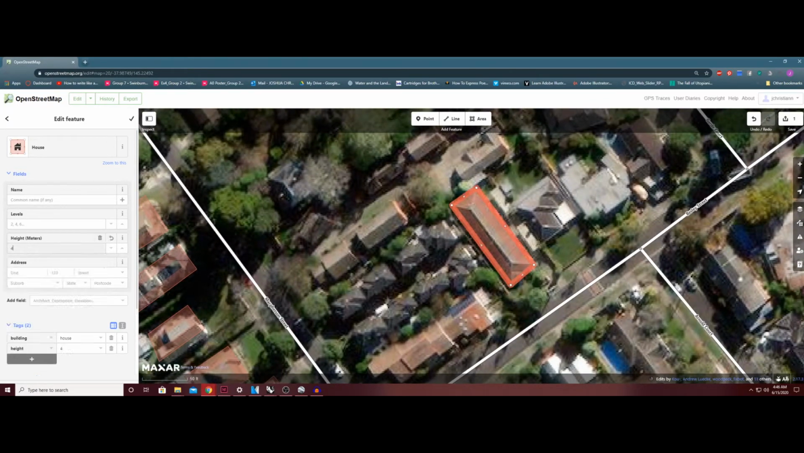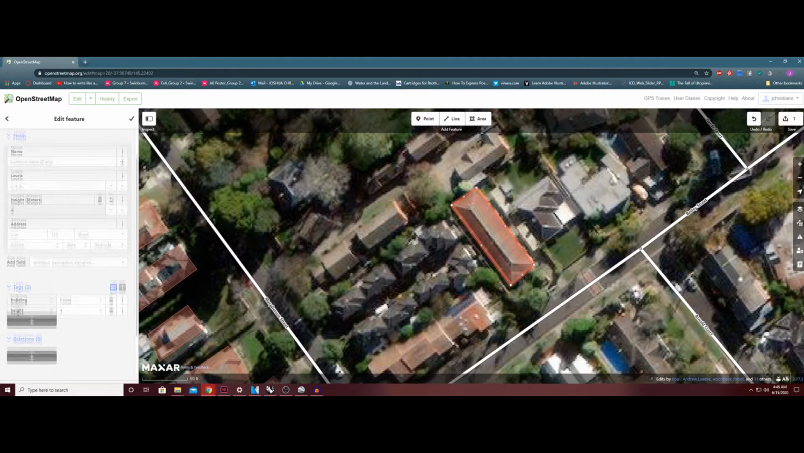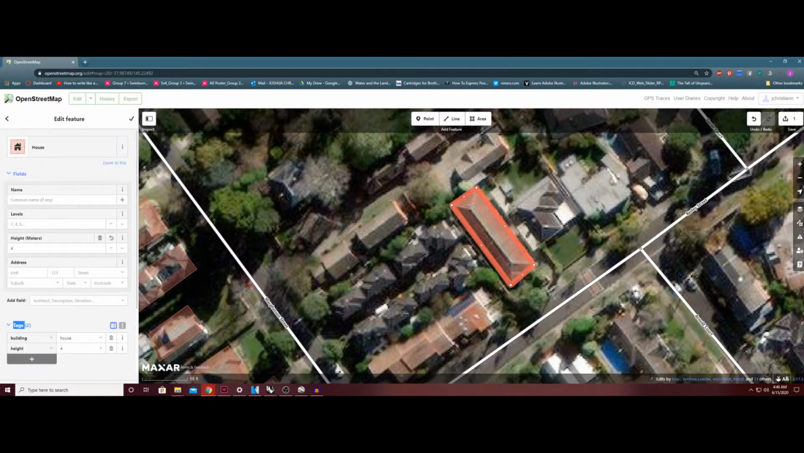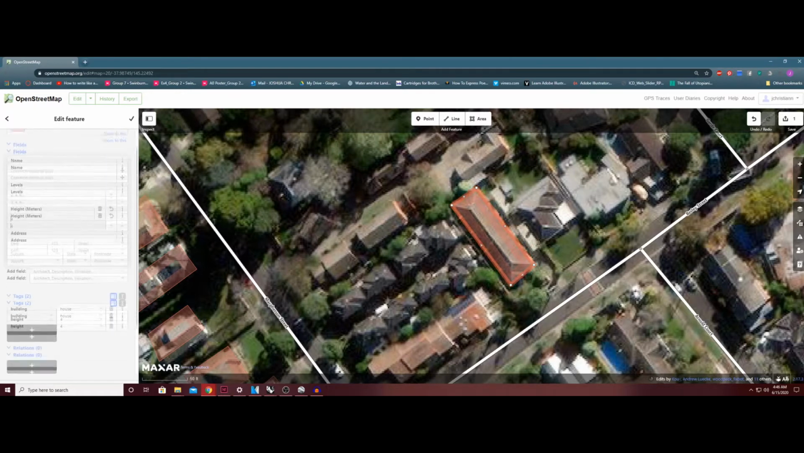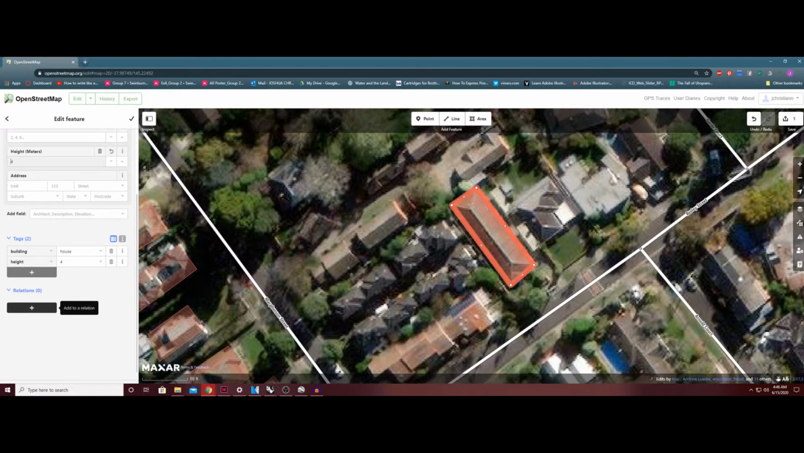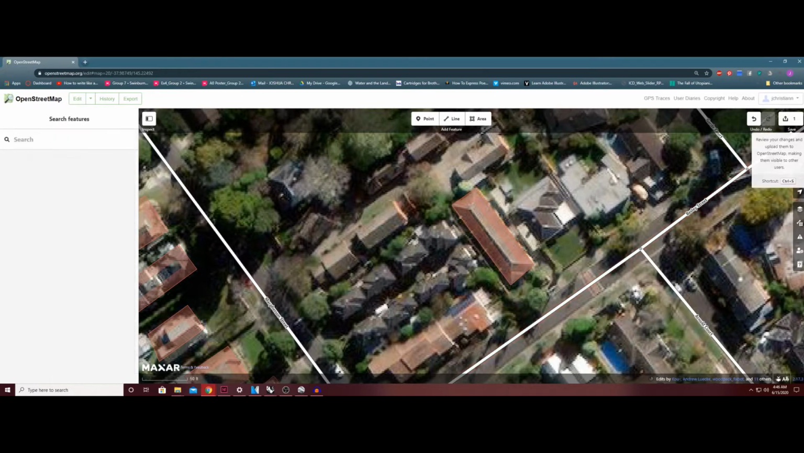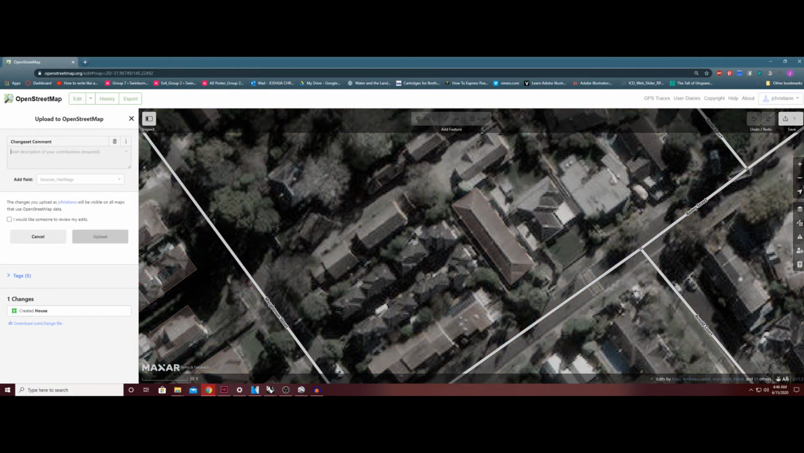So for example, 4 for building height. And if you know other types of information, you can put it in. If not, this is the most important thing that you need to put for your model. So if you're done, press this checklist button and press save.